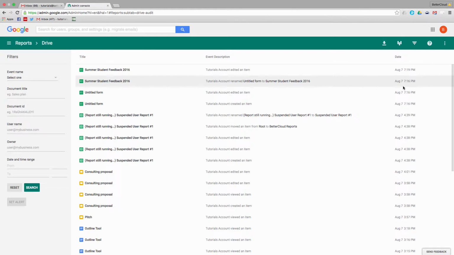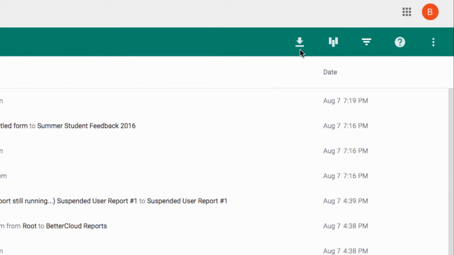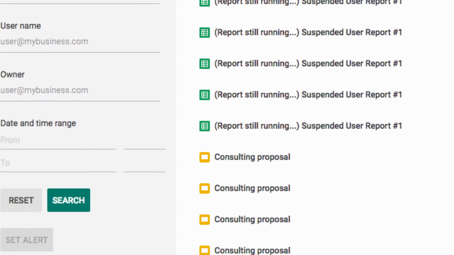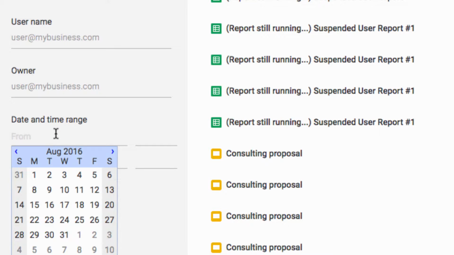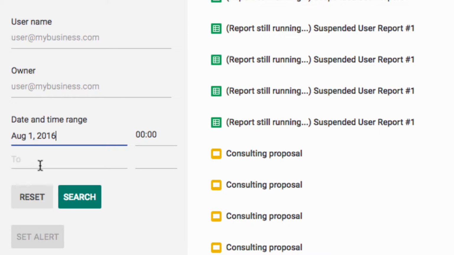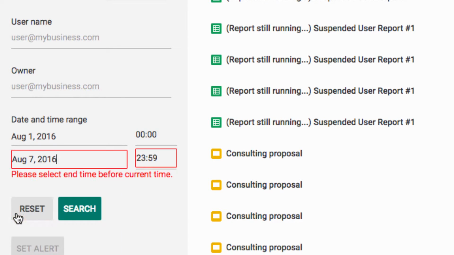If you would prefer to work with this data in the form of a spreadsheet, come to this button up here. You can then download it in the form of a CSV file, or you can export it to a Google spreadsheet. You can also edit the filters being applied to this audit over here on the left-hand side of the page. So for instance, I could place a date range in here if I only want to view the actions taken within a given week.